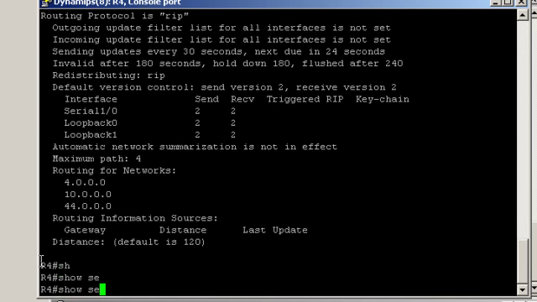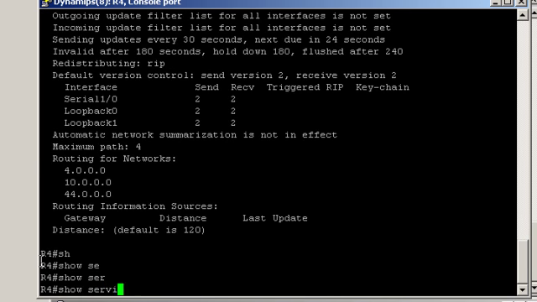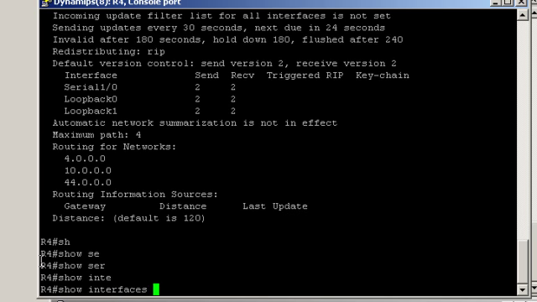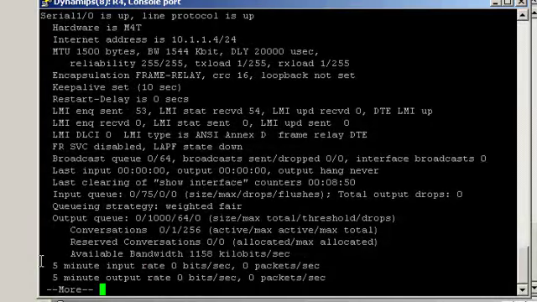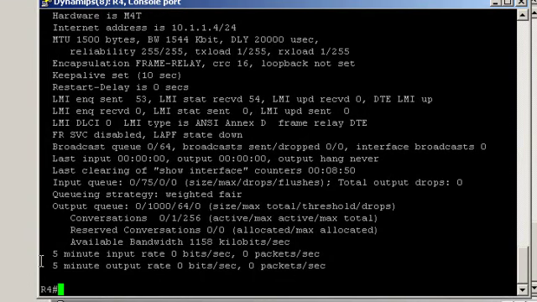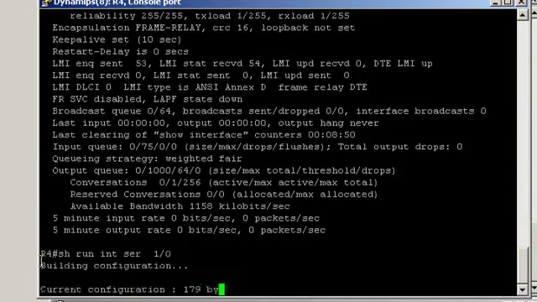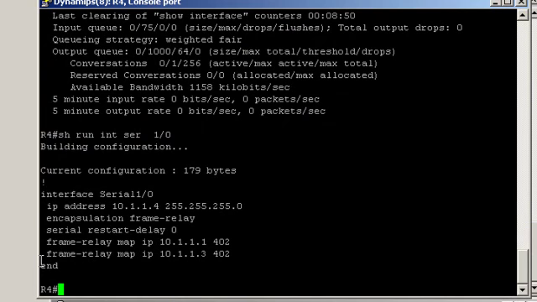Show interface Serial 1/0. It's up. It's looking good. Show run interface serial 1/0. Okay, looking at the frame relay maps, we see that we do not have the broadcast keyword. That means that the multicast packets sent by RIP are not being sent to the other routers. That would explain why we are not exchanging RIP updates.